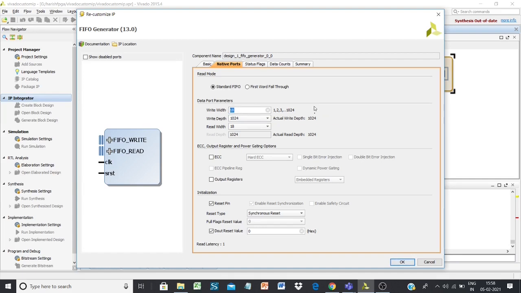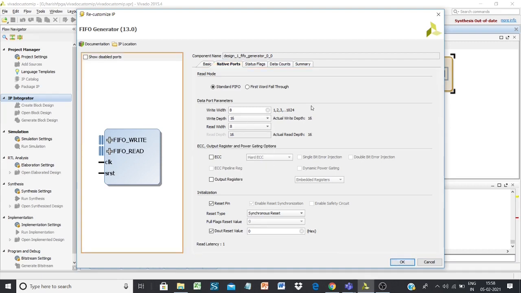We will configure the write width to 8 bits. Write width basically allows you to specify the word size of the FIFO, and the write depth to the minimum number of words, which is 16. Now the FIFO that we are going to use is configured to have a word size of 8 bits and a depth of 16 words.